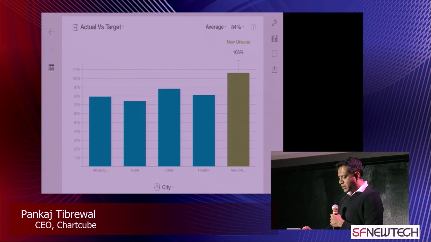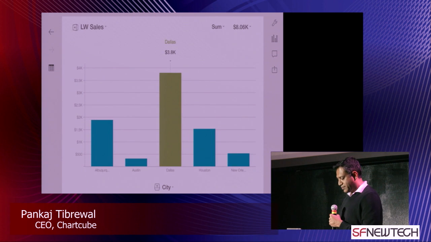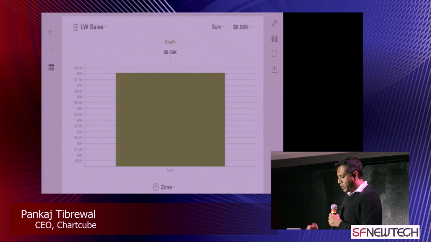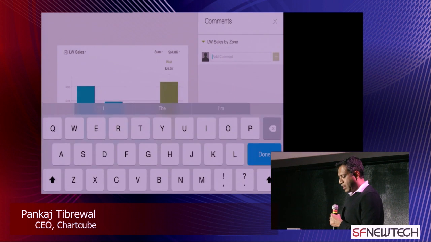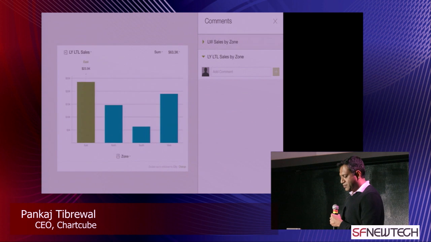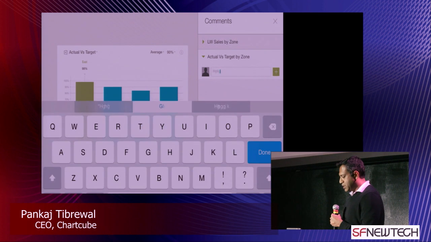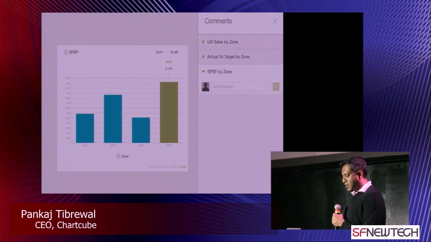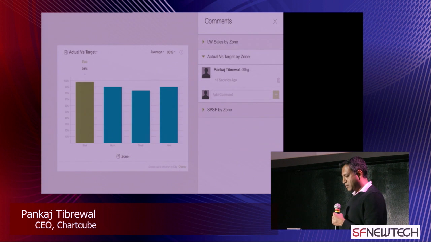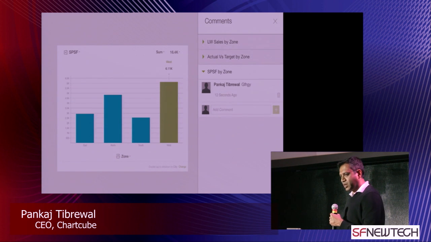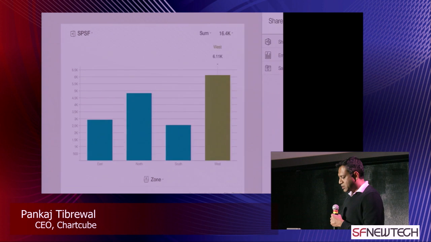Now what I can do is start telling a story. I'm looking at sales by zone for all the zones, and I start telling a story. Hey, our sales was 65K. We missed our target by 10%. Our sales per square foot was only 16.5K. So here I've created a story with 3 slides. If I tap on the first one, you go to the first slide with the comment, second chart with the comment, third chart with the comment. And now I can share this with my team.